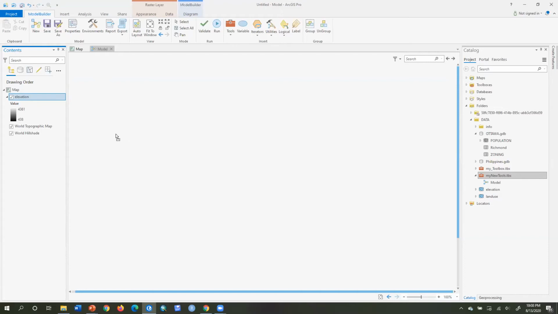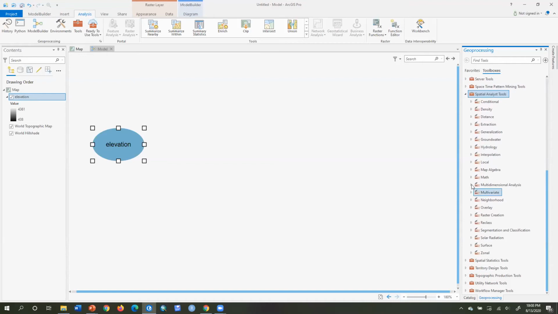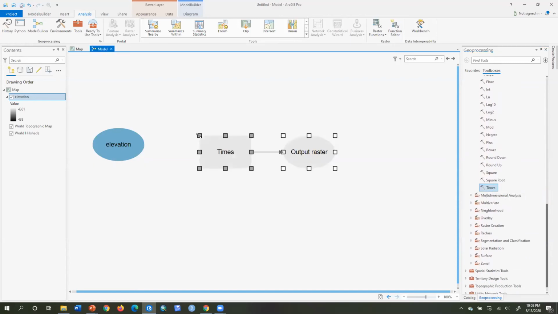Elevation will be the input, so I'll bring that in and just drop it there, maybe zoom in a little bit. So elevation first has to be multiplied by 0.3048 to make elevation in meters. To do that, I'll need to go to my analysis tools, to geoprocessing toolboxes, and then down to spatial analyst tools. I'll expand those, and then math, and times. So I'll drag in times. Then I'll connect elevation to times as the first input.